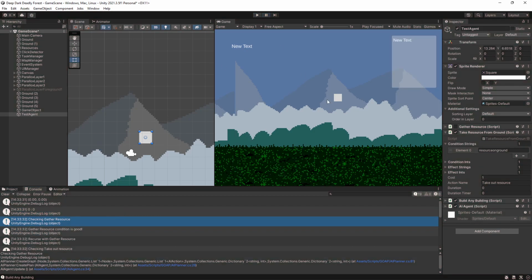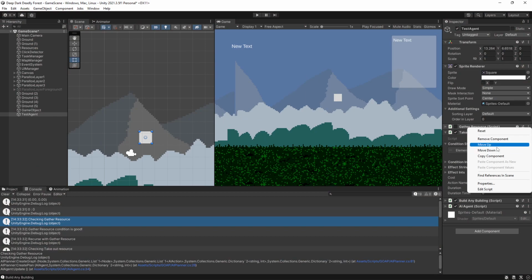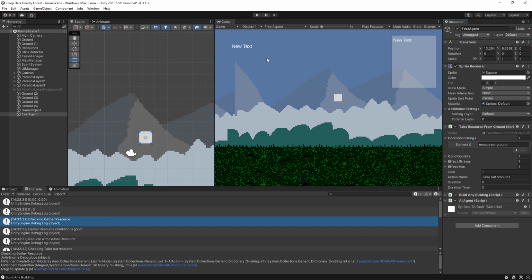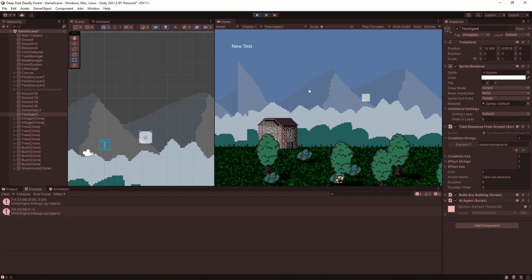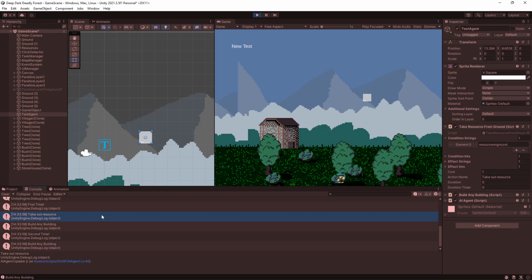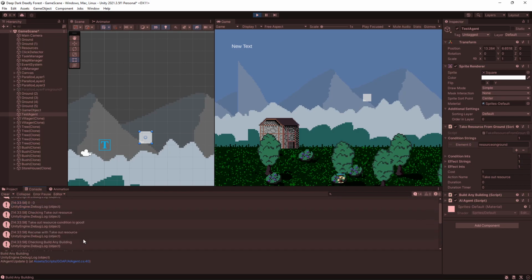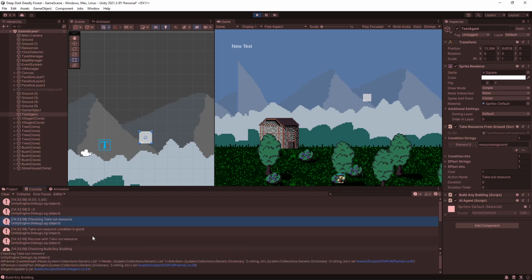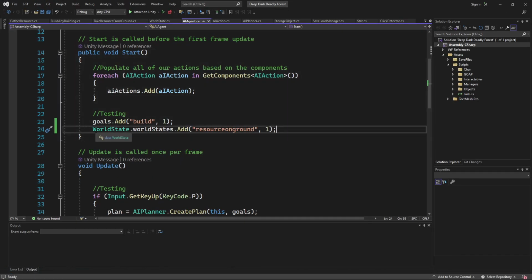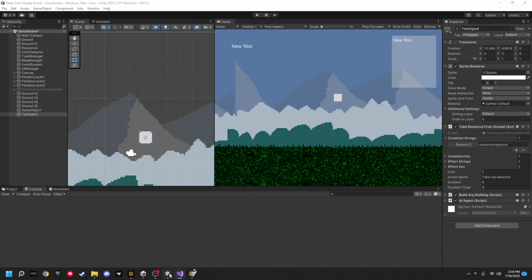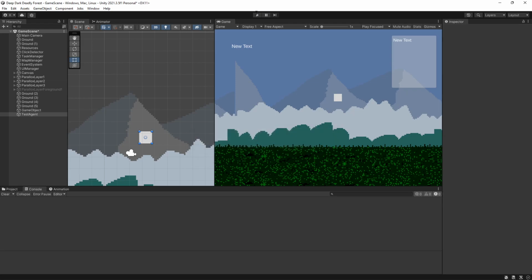All right, maybe it can still use it even though I deactivated it. Let me remove the component. I know, I'm going to have to type all that again. That's annoying. Let me do that. All right, so now we got take out. Okay, yeah. So the condition is this. Let me just test. Let me go here, and let me get rid of this. So there is no world state for resource on ground. So let me save it.